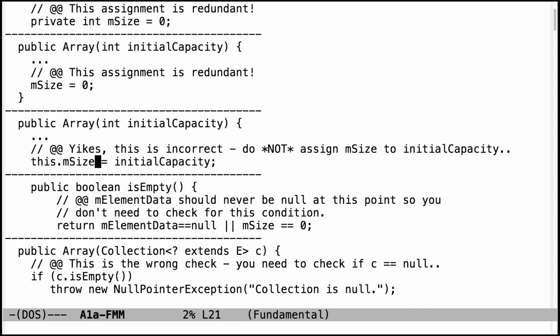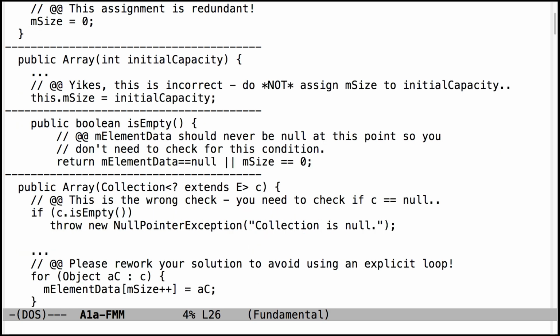Subtlety here, don't set mSize equal to initial capacity. It should just start out at 0. And then as you add things to the array, it'll increment the mSize count by 1. So don't start out with having it set to initial capacity, otherwise it won't work right. Another thing you don't need to do, you don't need to be checking whether mElementData is null or not. If it's null at this point, then something really horrible has gone on. And so it means your constructor failed for some strange reason, which should never happen. So you don't have to check to see if mElementData equals null.